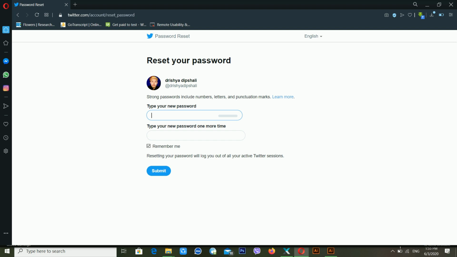So I'm typing a password. Make your password very strong. Oh, it's telling me that it's not matching, so I'm retyping it. Okay, now my password has matched. After putting in this password, just click the submit button.